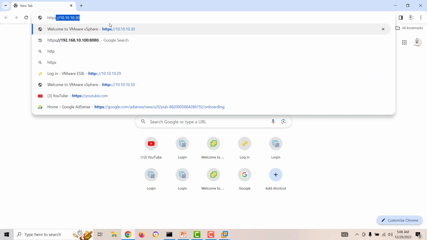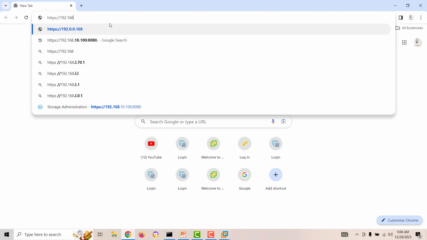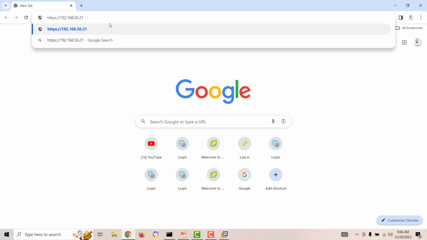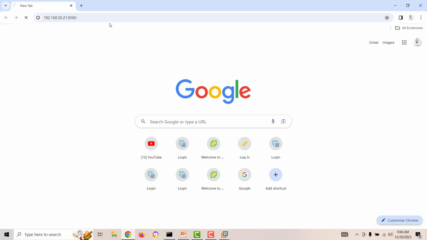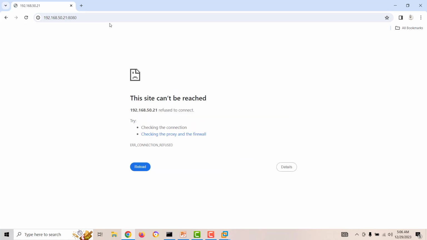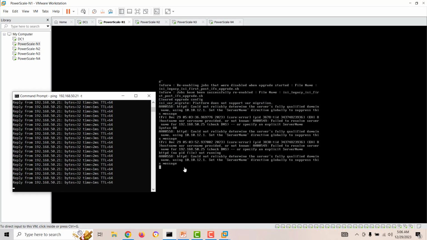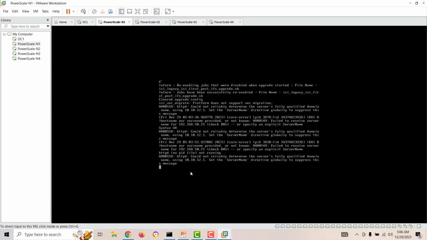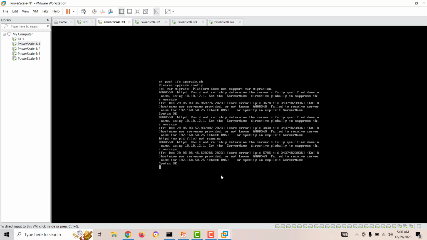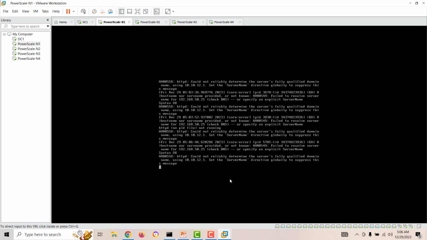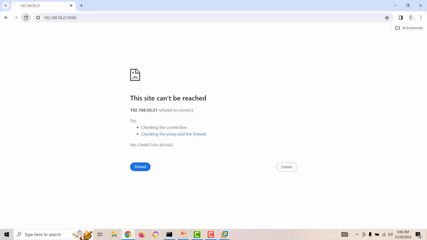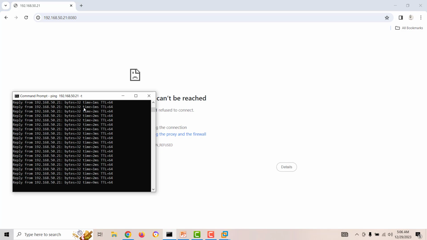We'll go to https://192.168.50.21:8080, which is the port. Let's see if the cluster is ready. There are still services running in the background. We'll wait here until the prompt comes with the cluster name and login. We'll check the status again. We have to wait a little. See, syntax is okay, messages, all settings are going on. We'll refresh. Our ping is there.